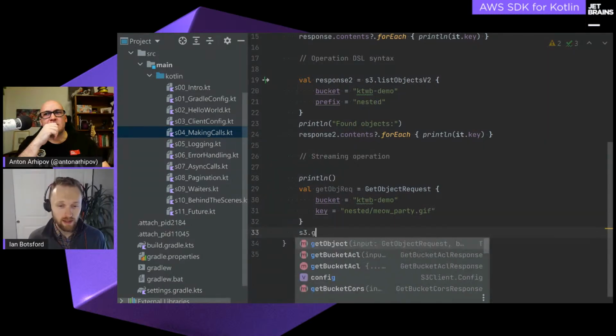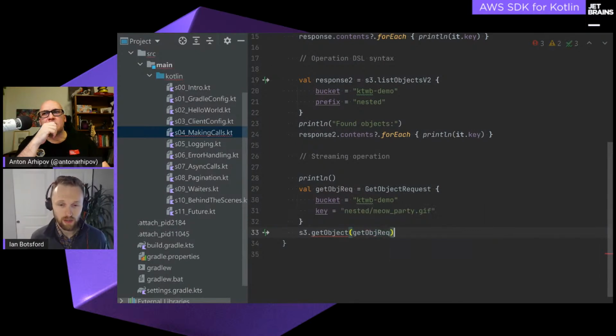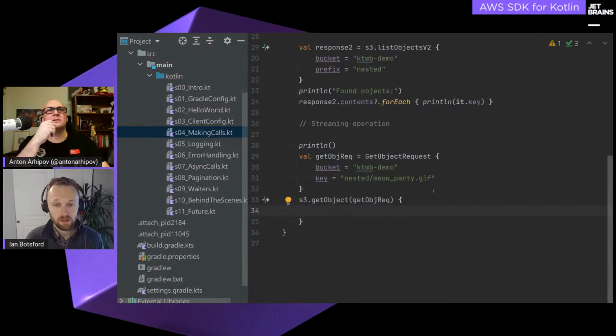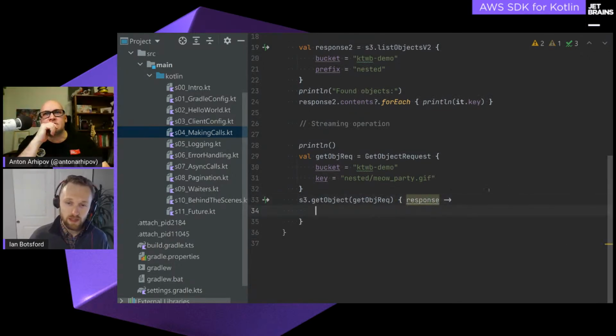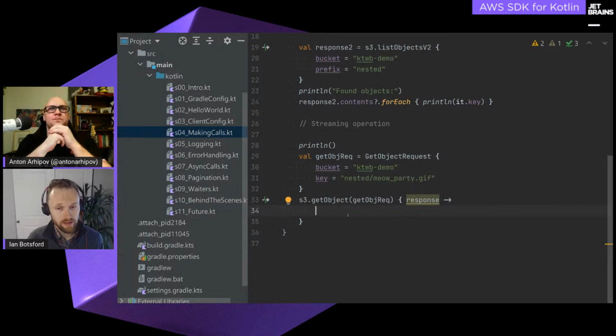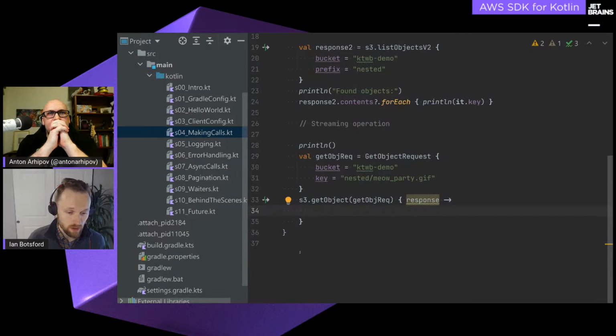Now, when I call getObject, I pass in the request I've just created, and I also pass in a lambda that specifies what to do with the response. Because the response is streaming, I'll only have access to it inside the body of this lambda. Once this lambda returns or is over, the response is cleaned up, the connection is closed, and there won't be any way to get access to this response again. So everything I need to do with this streaming response has to happen inside of this lambda.